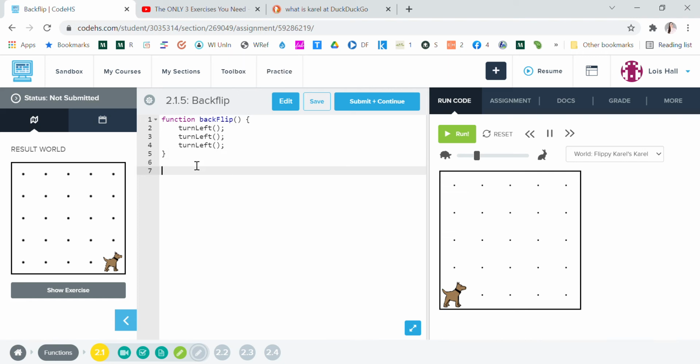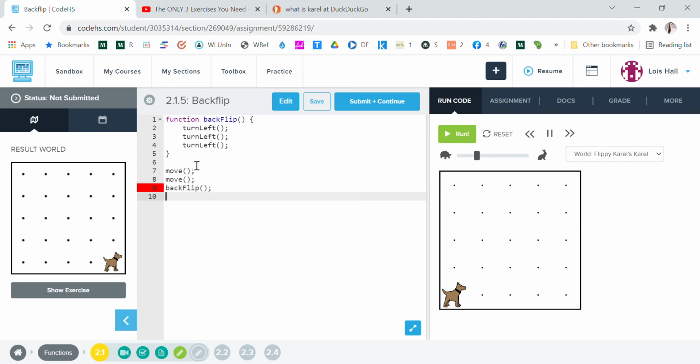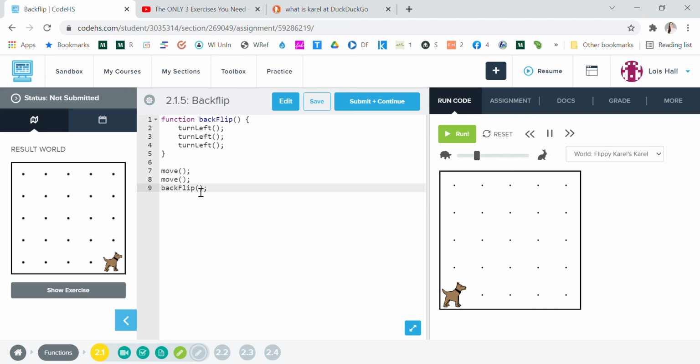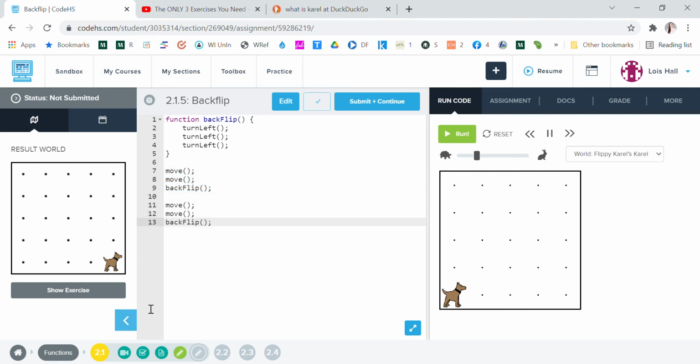So what we want to do is move twice. So we want to do the move twice. Now we want to do backflip. Whoops, capitalize the second letter. Backflip. Then we want to basically do, we're going to copy this because we know we have to do the same thing twice, so let's just do that. All right, so let's run it.